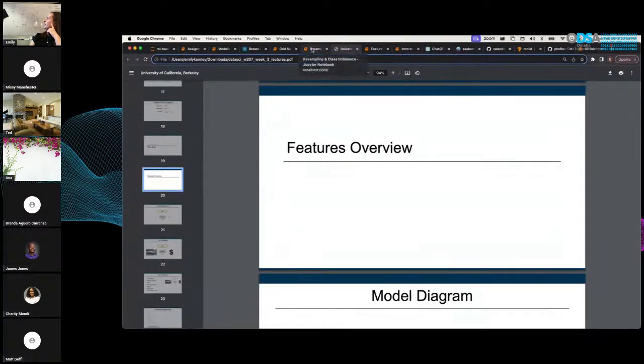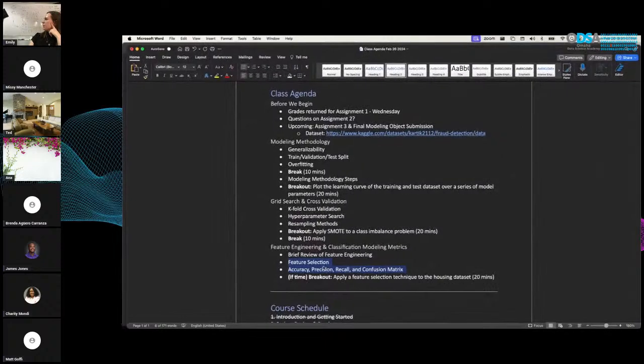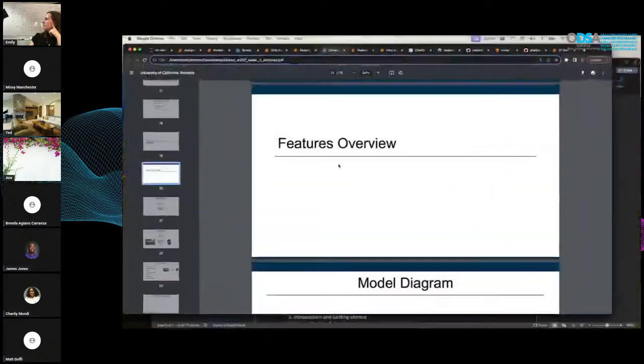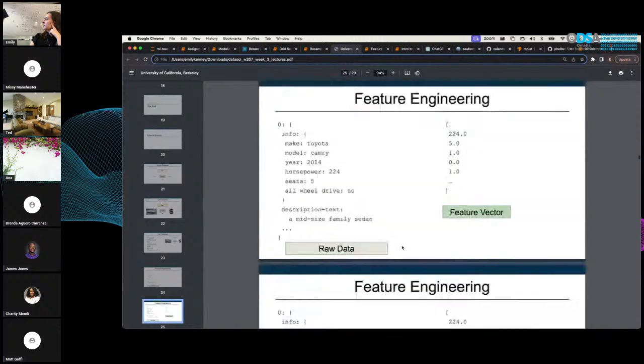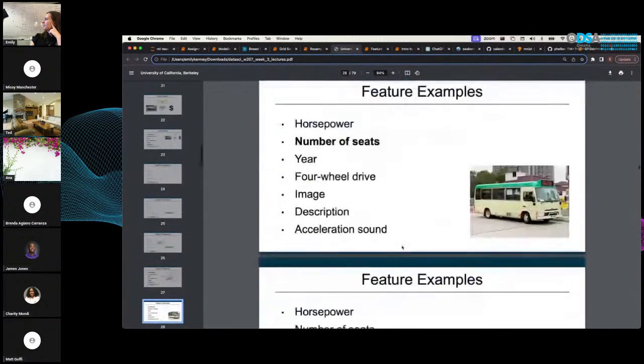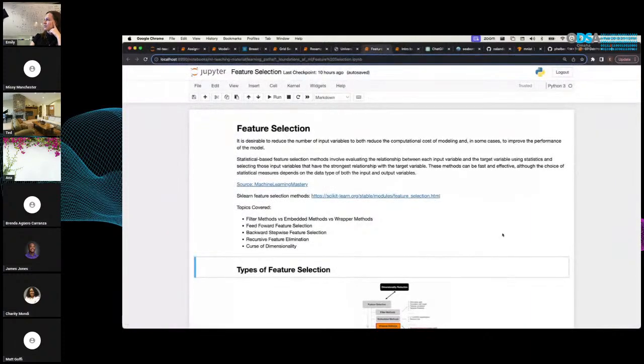Let's see, we have 30 minutes. What did I have left on here? I may skip our basic review of feature engineering. We talked about that last time, so I'm going to skip that to go straight to feature selection here.